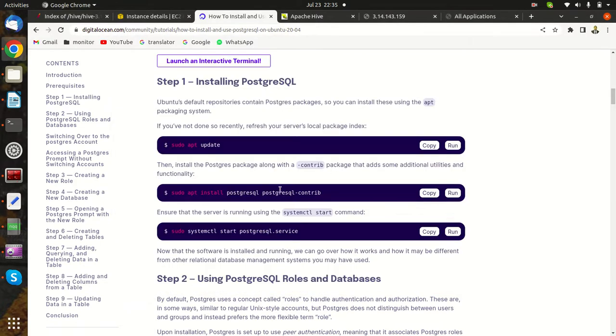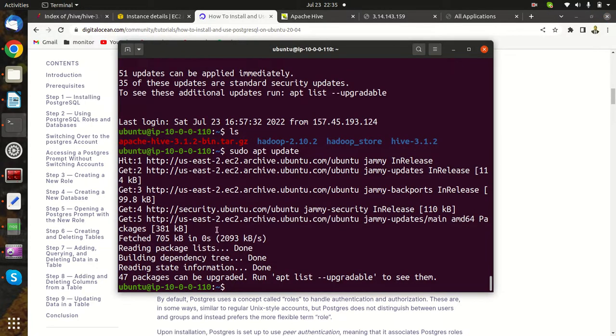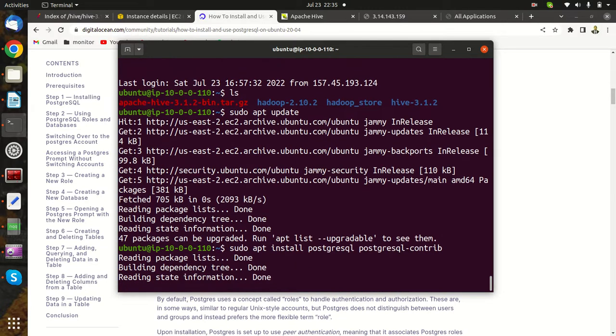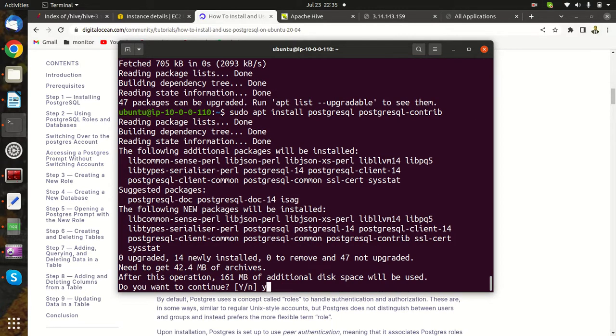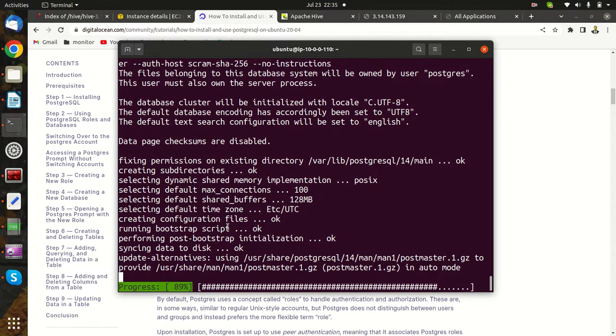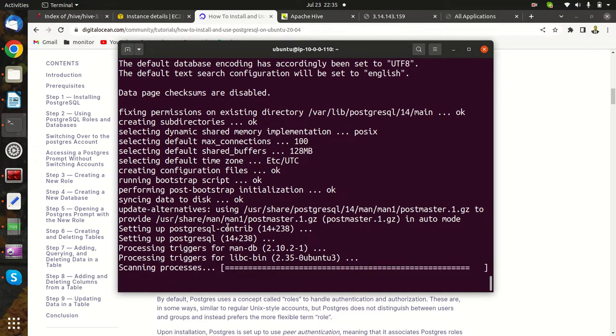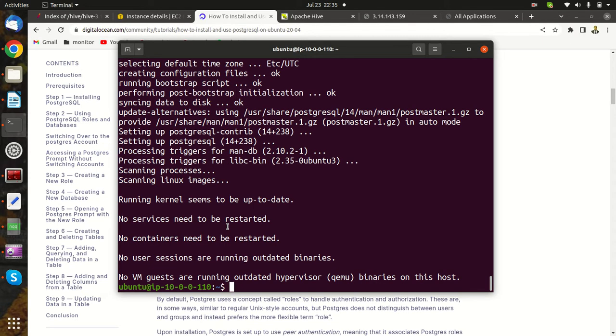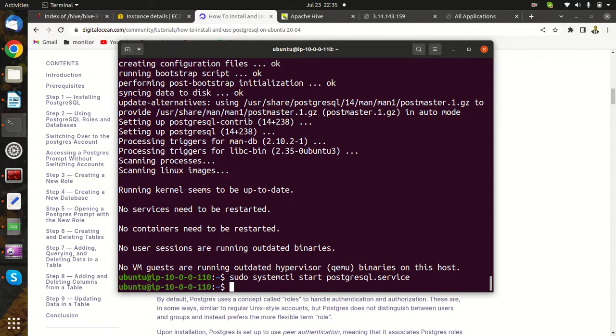Now second step is sudo apt install postgres, this one, copy. And third step is this one, sudo systemctl start postgresql service. So after installation we can check it, and the simple thing is we have to create a database here. Paste. So we can see whether the service is running or not.